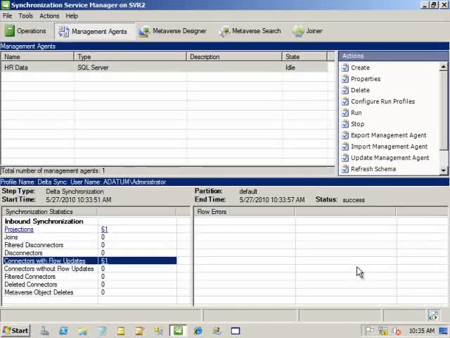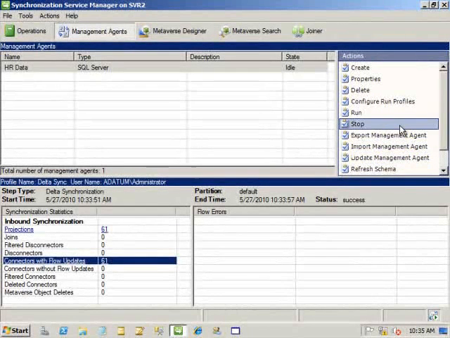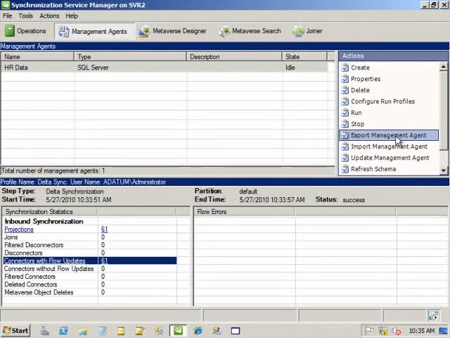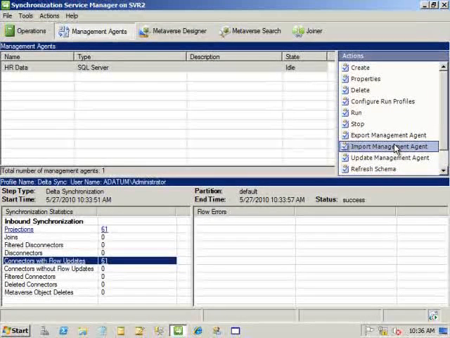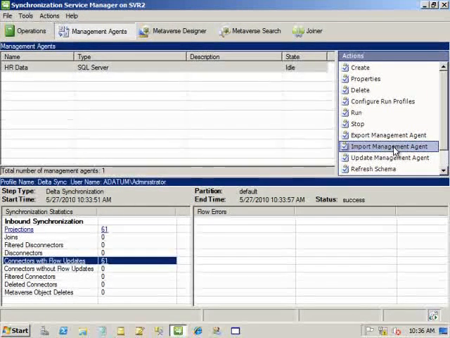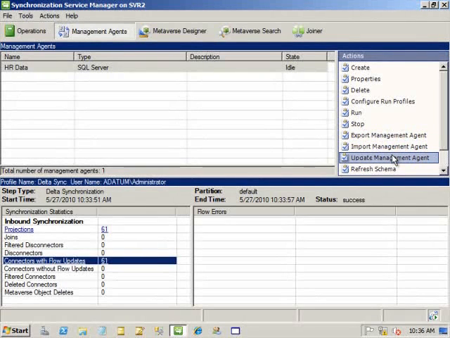Now before we leave the Management Agents tool, let's note that there are a few other options here. We've seen run. We could stop a run that's going if it was taking a long time. We can also export a management agent from here. That'll write the configuration, including the run profiles, out as an XML file. We could import it. So that would be a way of migrating an MA from, for example, test to production. I'd export from test, import to production. Or if I had an update that I wanted to migrate, I could export from a test system and update an existing MA in a production system, for example.